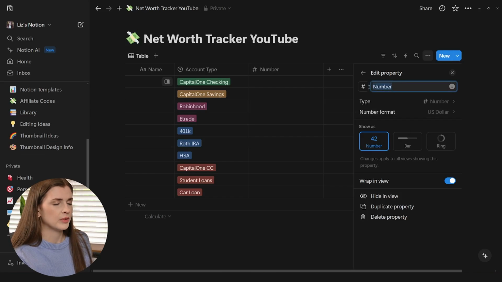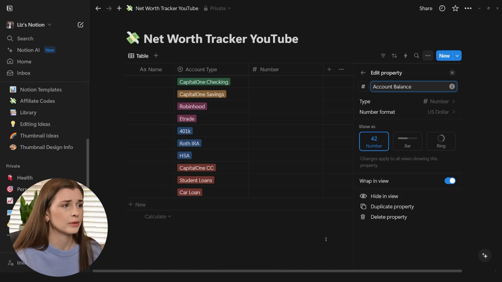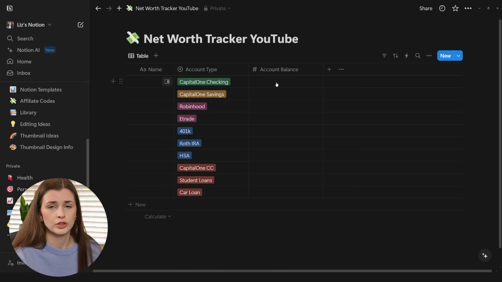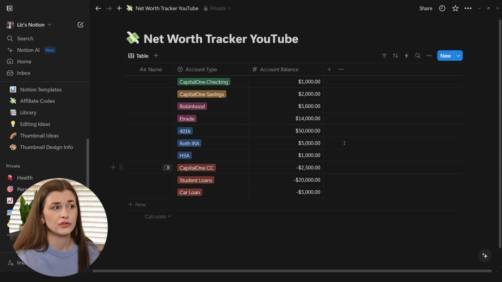So we're going to rename this account balance, or I think I just call mine money, but we'll be official and make it cool. And this is where you're going to enter your dollar amount. So you're going to go through each of your accounts on the 15th of the month, is what I do, and put your account balance in here. You can go ahead right now and fill out your account balances for each one of these. You do have to open up each one individually, right?